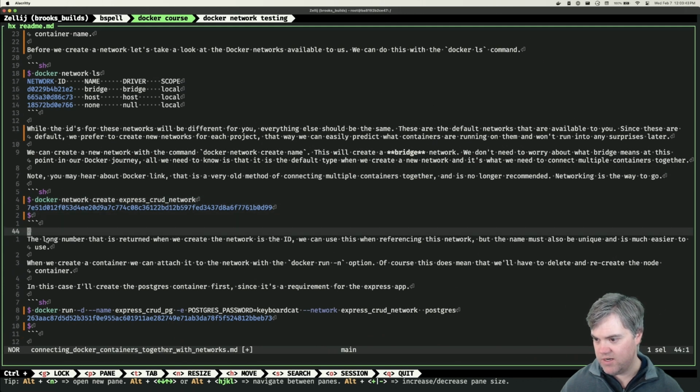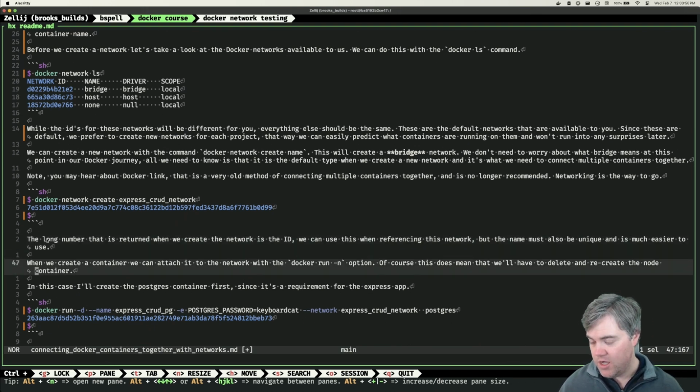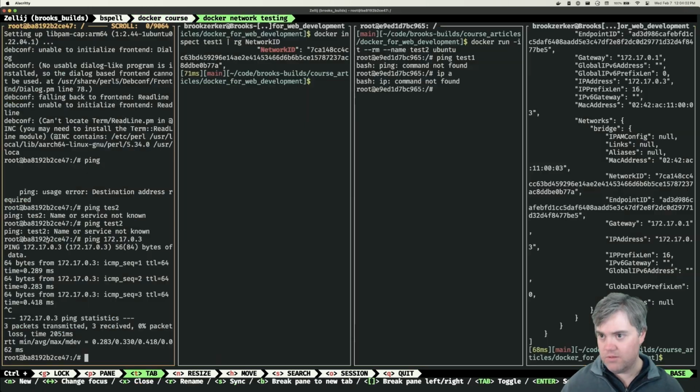Okay, so docker network create, we do that thing. The long number that is returned when we create the network is the ID. We can use this when referencing this network, but the name must also be unique and is much easier to use. When we create a container, we can attach it. Is that true? Can I create multiple?